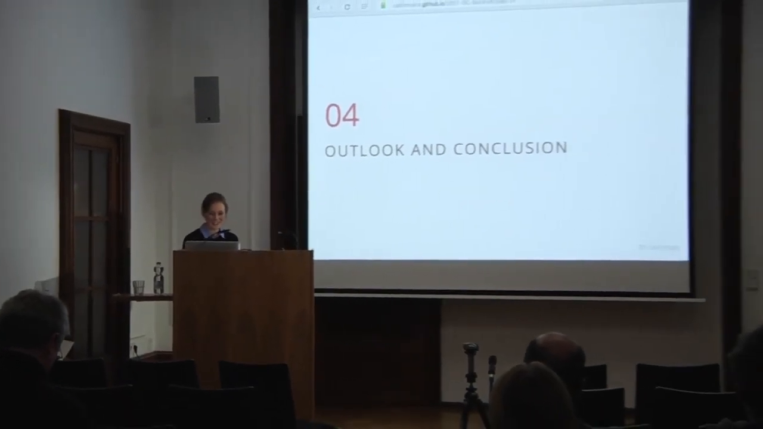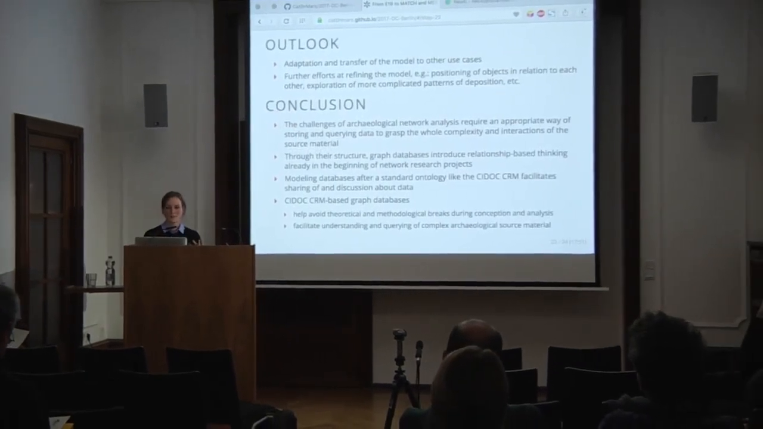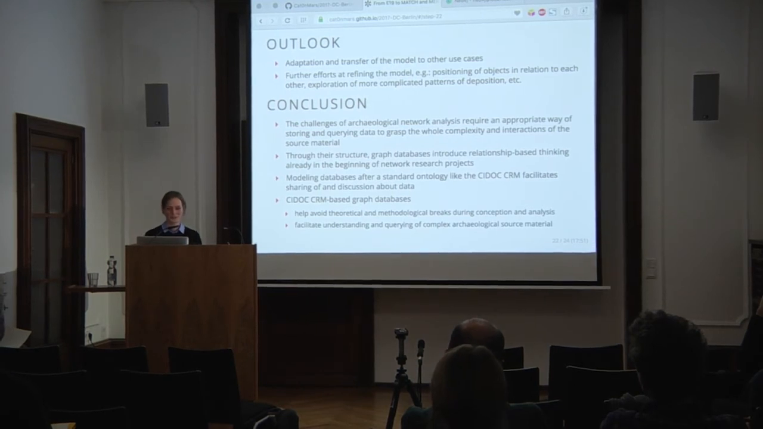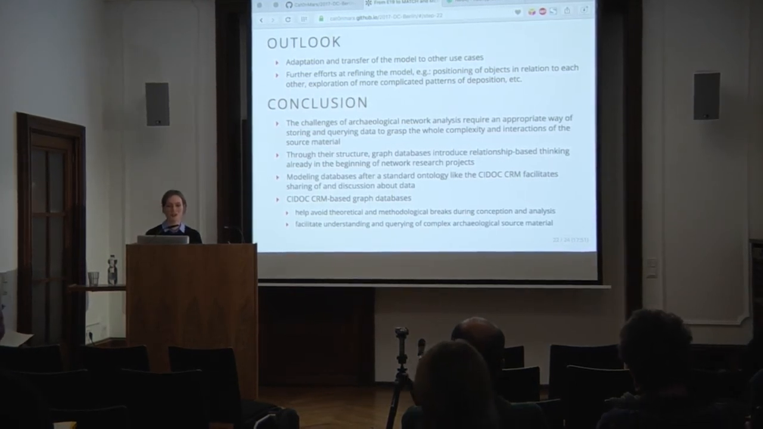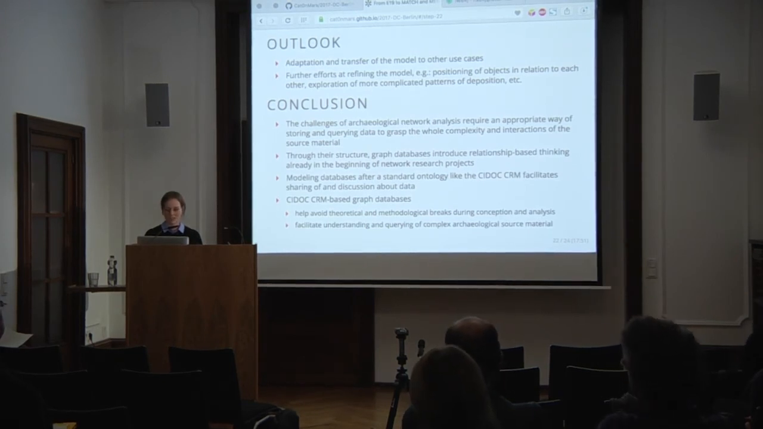So to come to the end, the outlook and conclusion. My next steps for this little project is that I want to adapt and transfer this model to other use cases. There's one specific one I have in mind right now, but there might be others. And in the course of this adaptation process, I think there will be a lot of extending the model as well. And I think there will be a lot of cases that the model maybe can't answer, and then we will deal with that as well. Also, I want to include some other aspects in the model, chief among them the positioning of objects in relation to each other in the graves, which I think will bring very interesting results. The exploration of more complicated patterns of their position, etc.